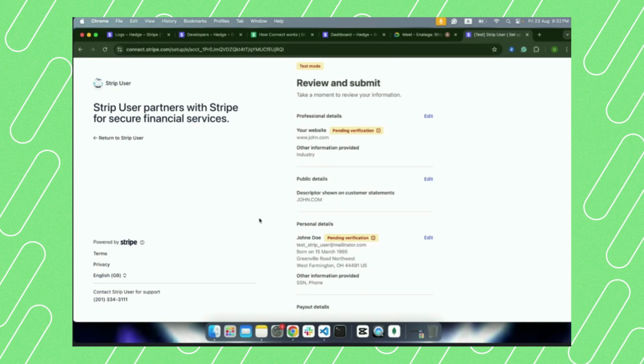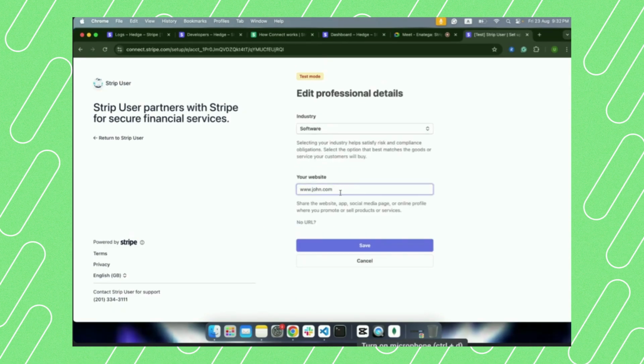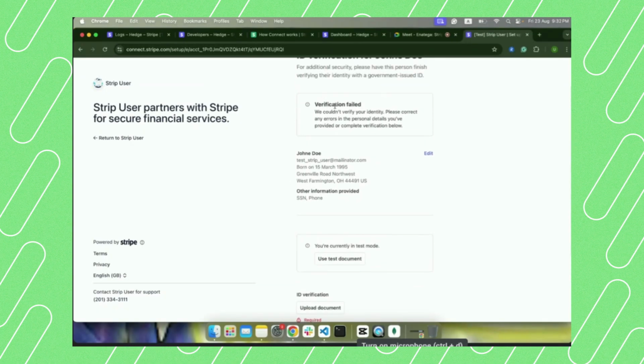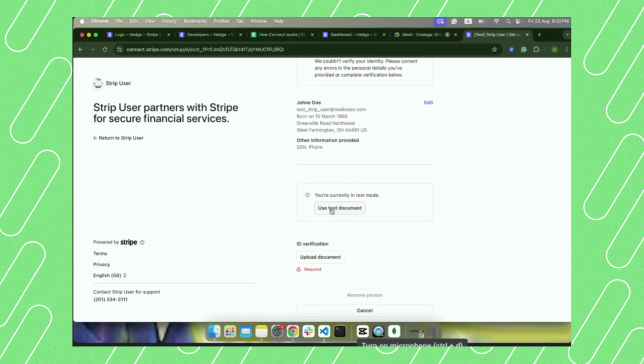It's taking more time than usual. Let me edit it again and type any valid website. I think this was a valid one. Let me save this. Okay, it's again asking. Okay, so verification failed. Now it says that verification failed, and it's giving us the option to use the test document. So it is acting weirdly.